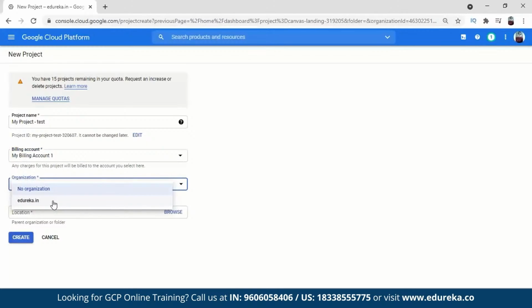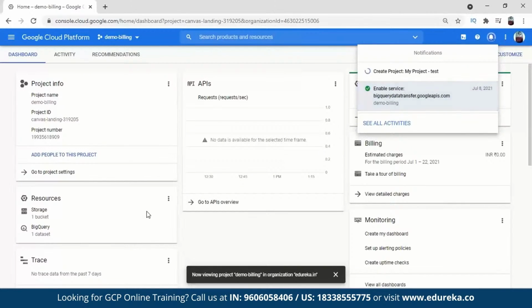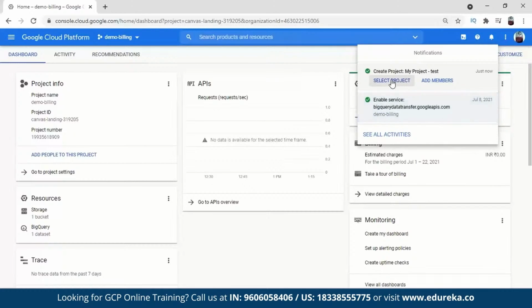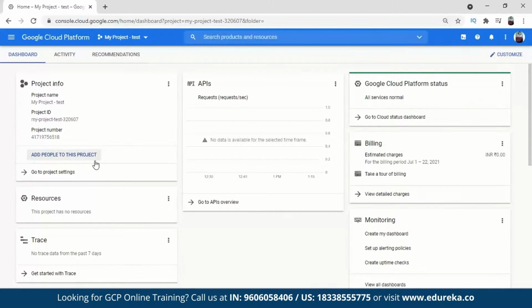I will choose it from here and create it. It will take a few minutes, like 1 or 2 minutes. Yeah, you can see it got created. I will select this project. Now you can see the project name, my project test, project ID, and project number. Everything is given here. That's how easy it is to create a project in Google Cloud Platform.